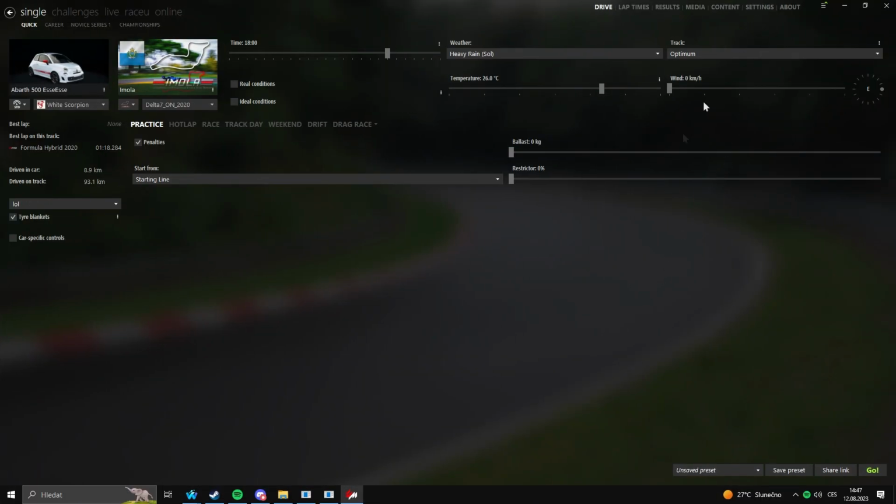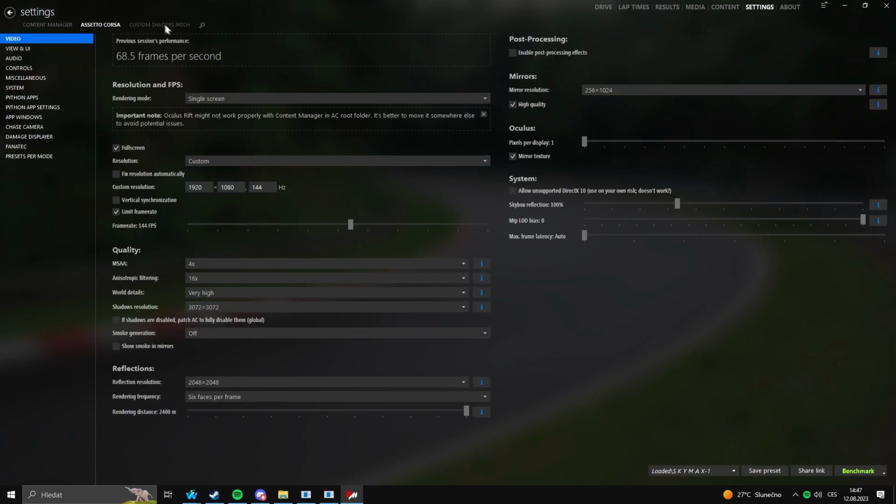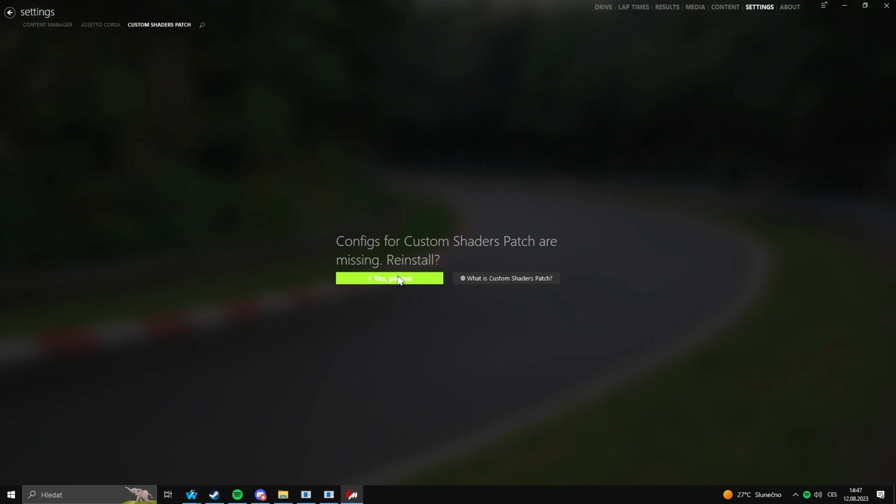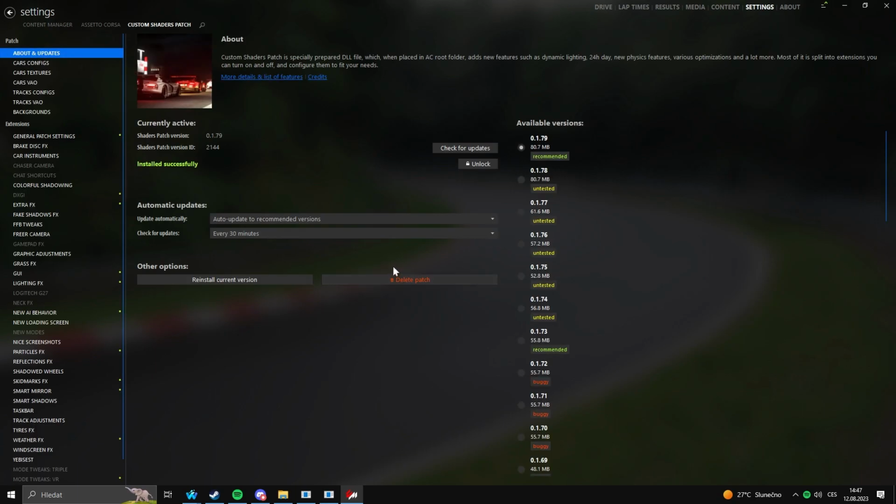After this, Content Manager will open up and will show you a tutorial. I don't think you need to click through it. If you want to, go ahead, but you don't need to. Next, go into Settings in the top right and then Custom Shaders Patch in the top left. It will ask you if you want to install it, click yes please, and then check what version it installed. If it didn't install the newest one with the tag recommended, install that one.